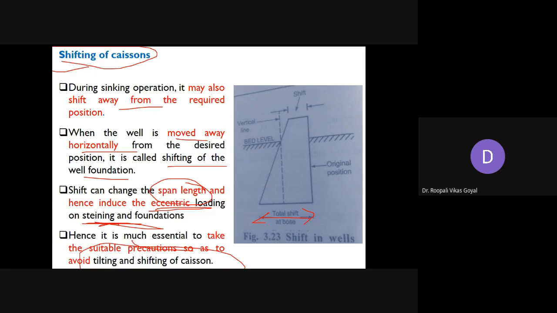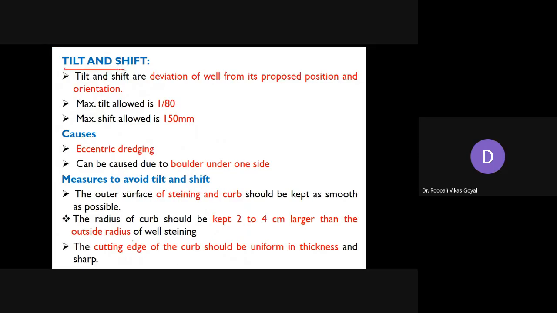So, just to revise quickly, this tilt and shift are deviations of the well from its original position and orientation. So generally it is seen that the maximum allowable tilt is 1 in 80, means 80 ની લેન્થ હોય તમારી ઉપરની હાઈટ, તો એના અંદર only 1 meter તમે vertically tilt is allowed. And maximum shift is 150 mm, means original position થી આટલું 150 mm એ shift થાય, that is allowable, not more than that. So they always have to check the tilt and shift of the caisson.